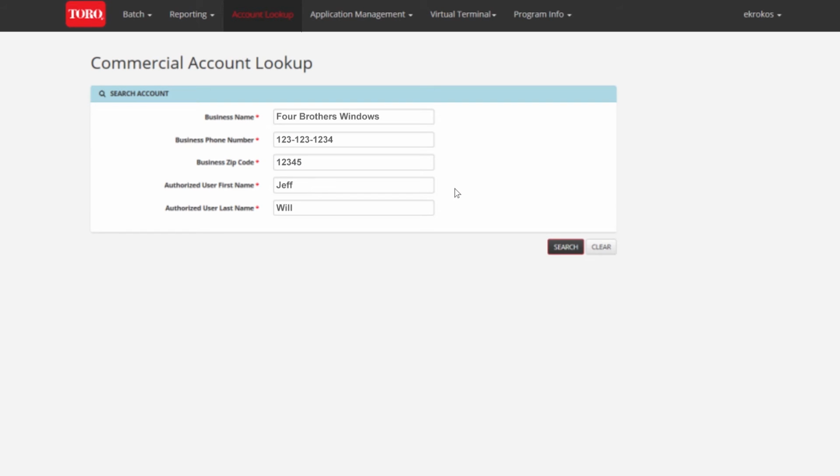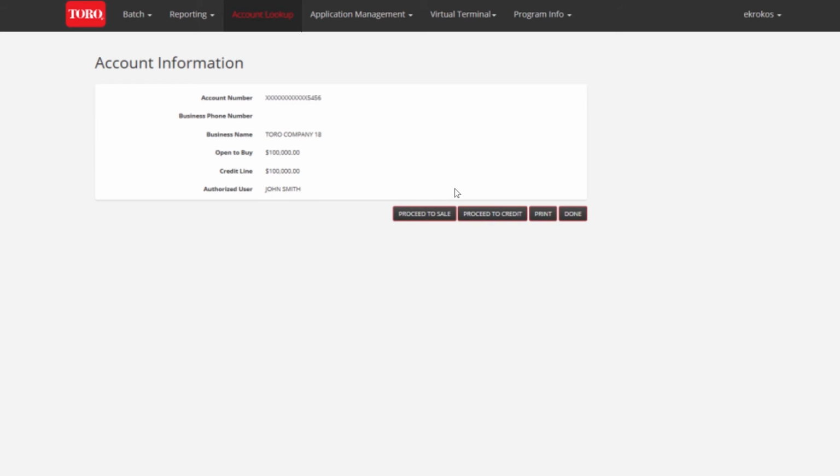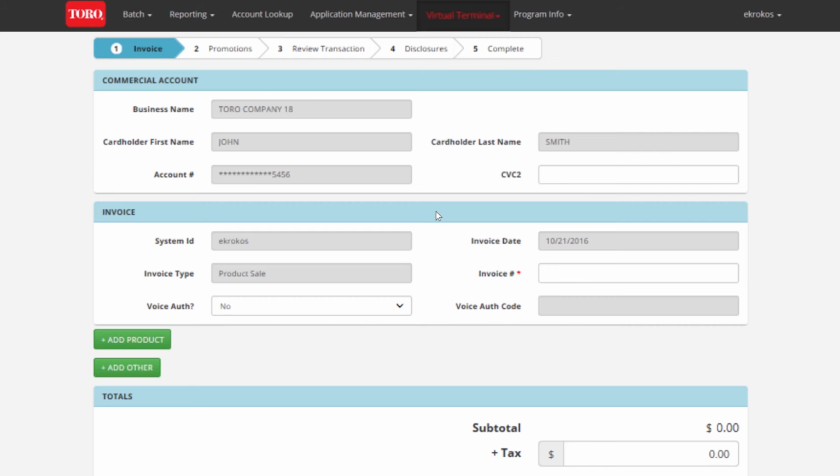For commercial accounts, you'll need to enter the full business name, phone number, zip code, as well as the authorized user's first and last name before clicking Search. If valid, the business's account information will appear. Like with the consumer process, you can also click Proceed to Sale from this screen.